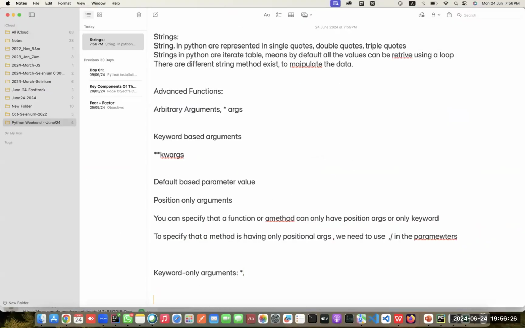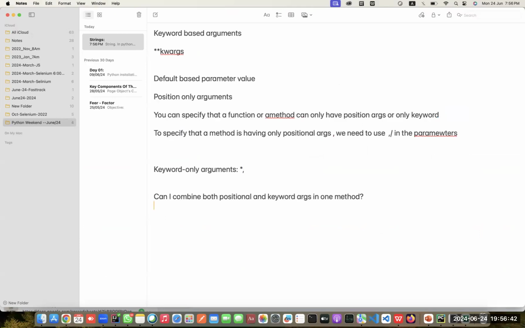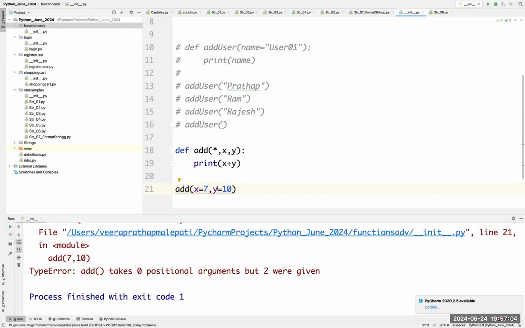Now my question is, can I combine both positional and keyword arguments in one method? Is that possible? The answer is yes or no. Azim, any guess? Pratap says yes. You can send.